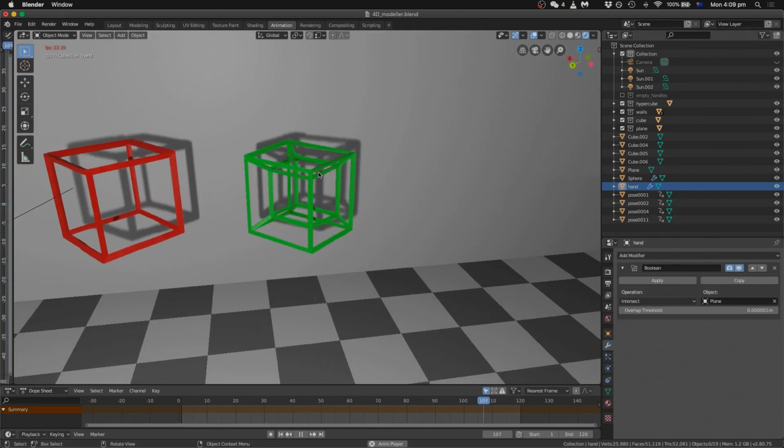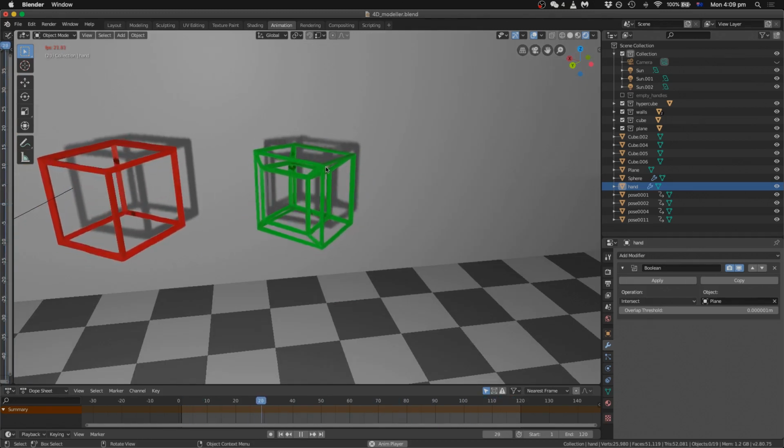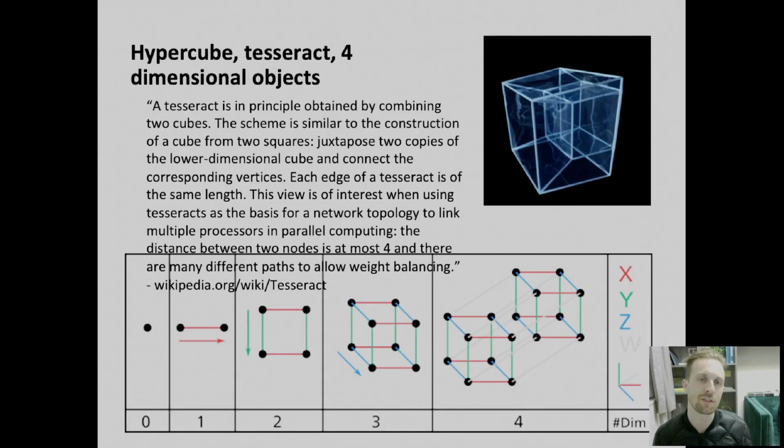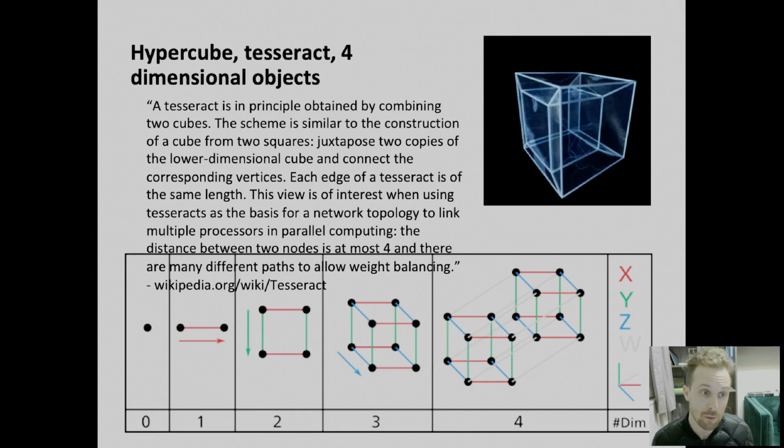So I'll just pop out of Blender and go back to the slideshow. Okay, so I hope that demonstration in Blender was useful.